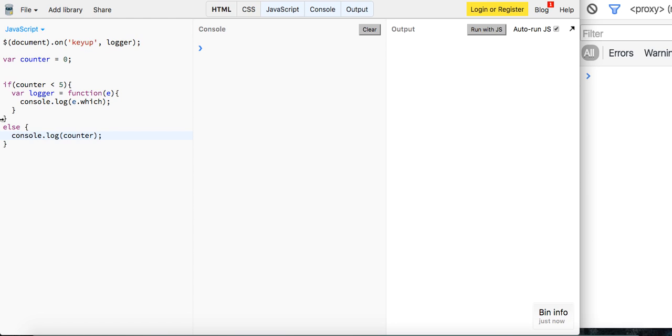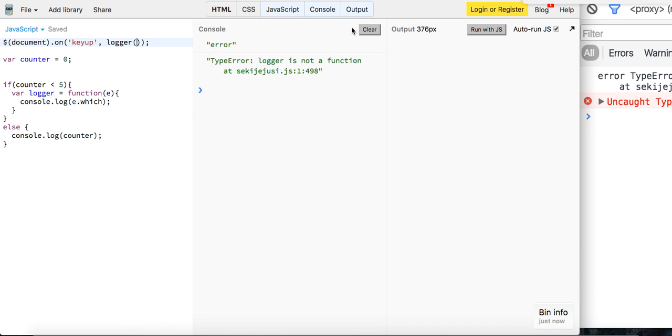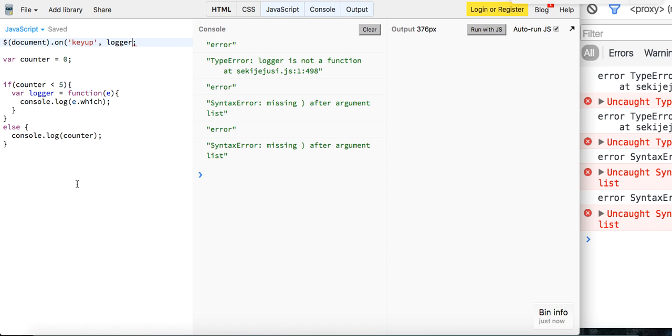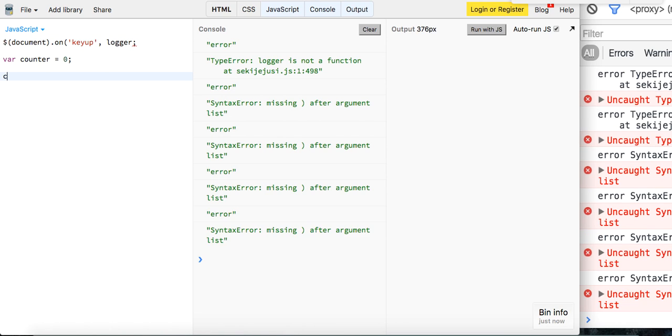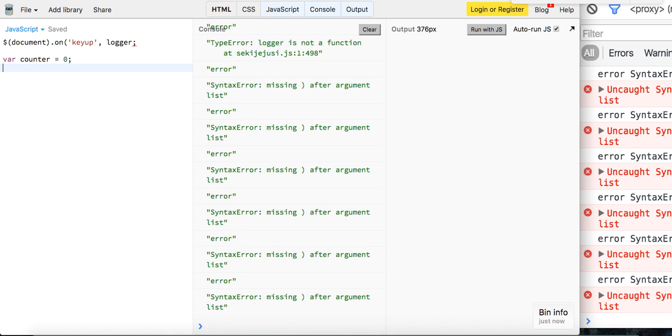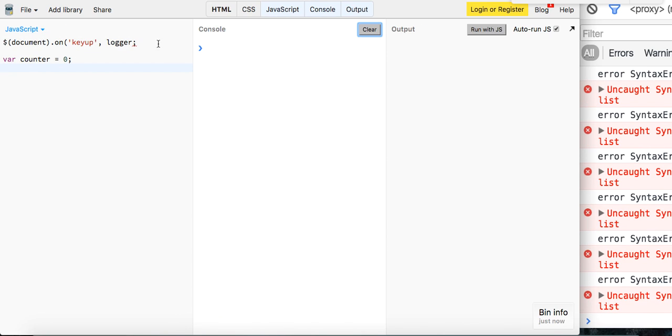On key up logger. Not sure why it's not running. Logger is not a function. It's pretty sure it is a function, but alright, well anyways, let me think how I could wrap this up.